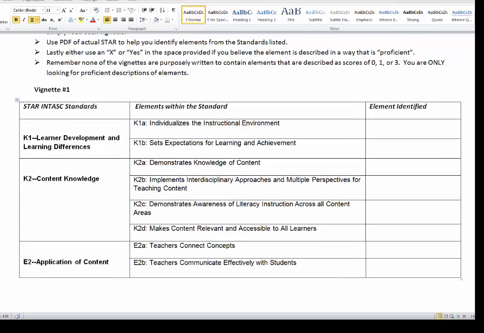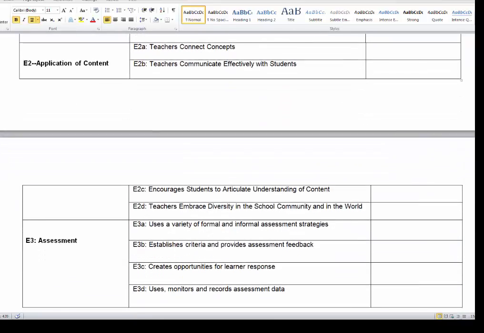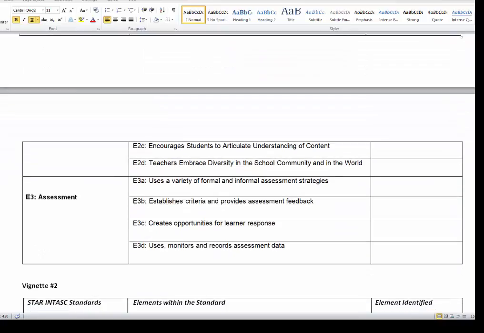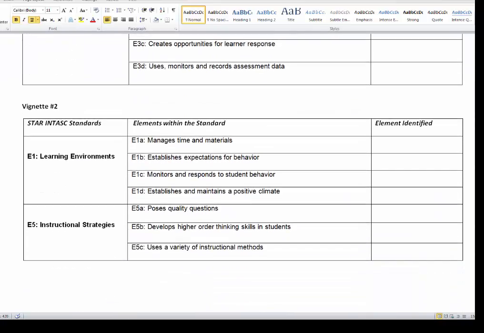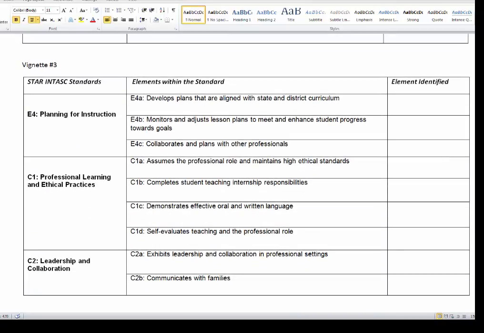The sections of the score sheet are set up exactly to align with the vignettes. As you can see, here's K1, K2, E2, and E3 for vignette number 1. Vignette number 2 only has E1 and E5. And the final vignette, vignette number 3, has E4, C1, and C2.